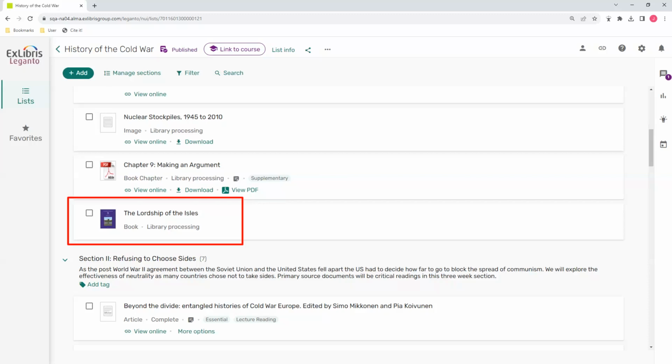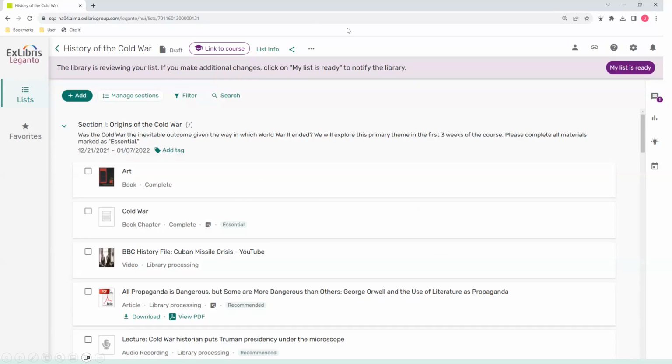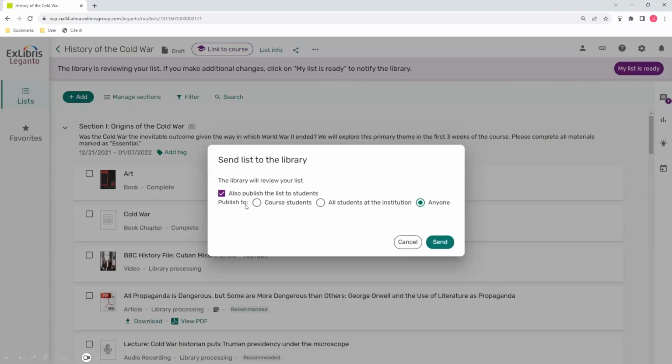There's a question, what button do instructors use to publish later? It is still the My List is Ready button. So let me back up a couple slides here. We'll unpublish this list. So I'm back in my draft status. If I wanted to make more changes, here I have this My List is Ready button, and that opens up this pop-up again. And that's where you can check the box to publish later.